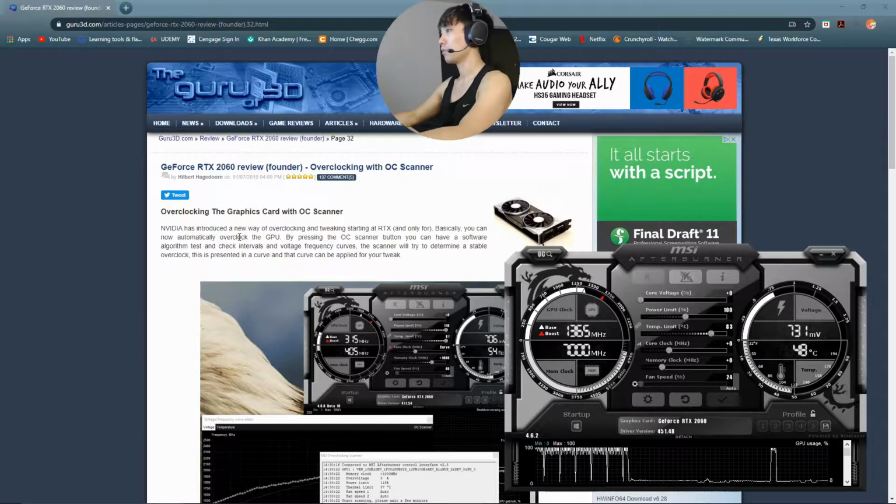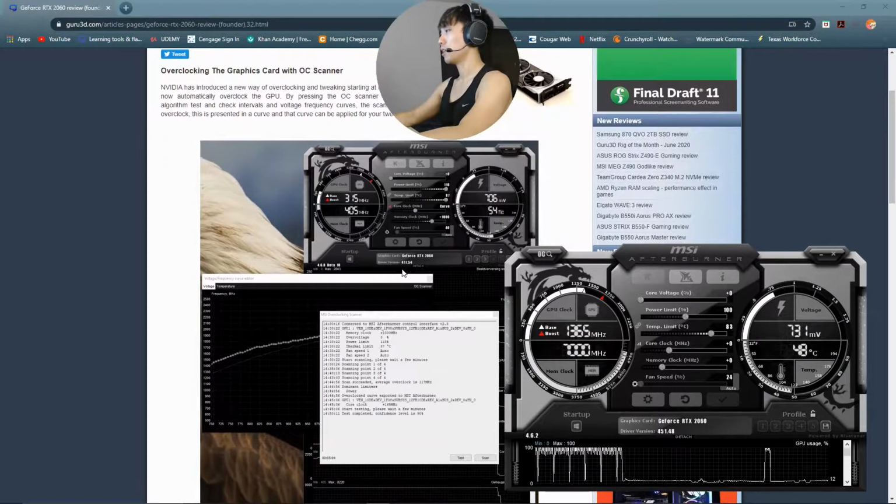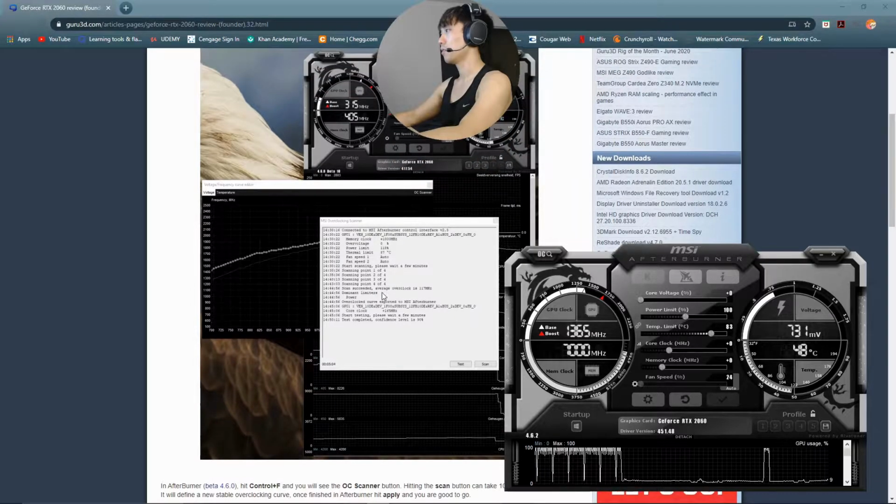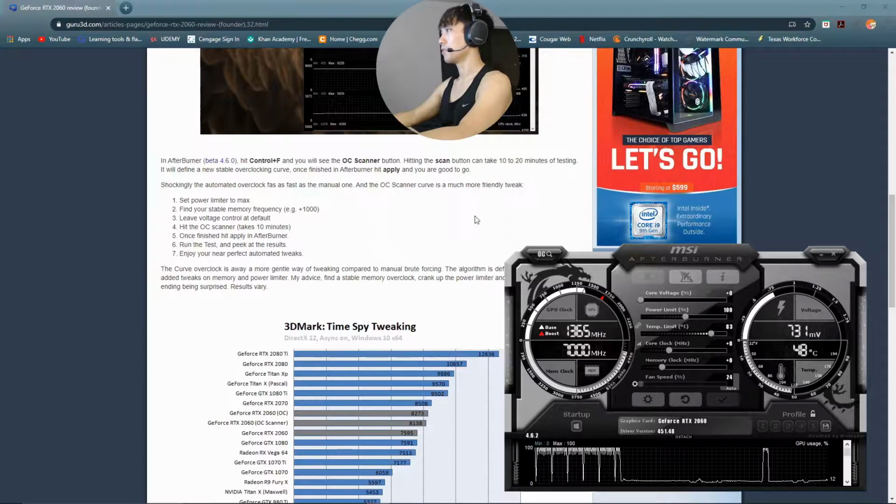You can have a software algorithm test and check intervals and voltage frequency curves. The scanner will try to determine a stable overclock. This is presented in a curve, and that curve can be applied for your tweak. So scrolling down, they'll provide pictures for you to see. And then these are the steps right here.